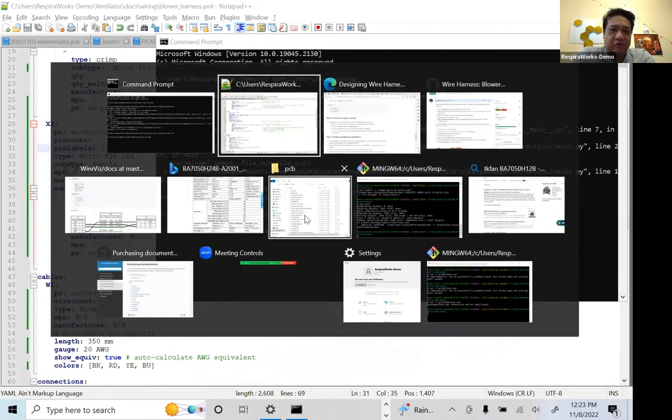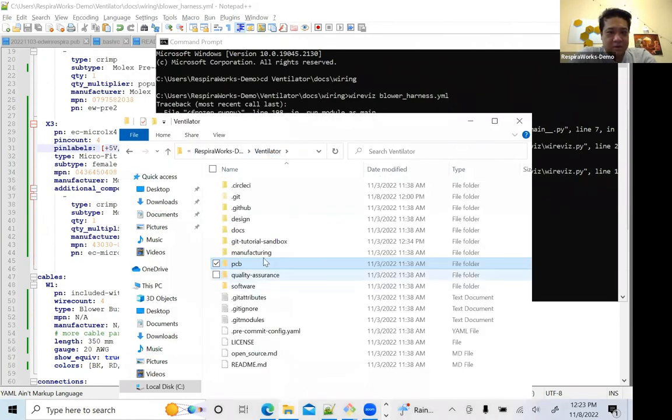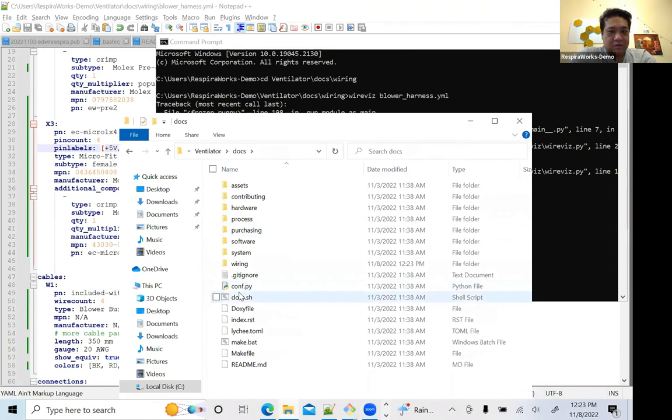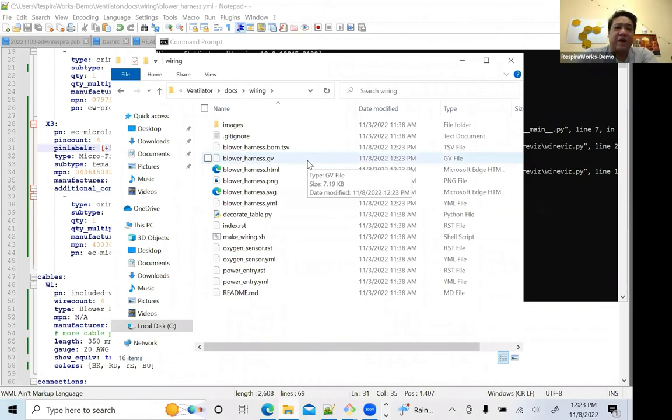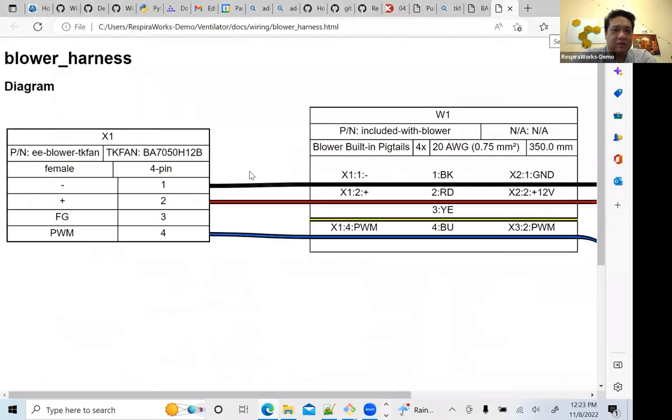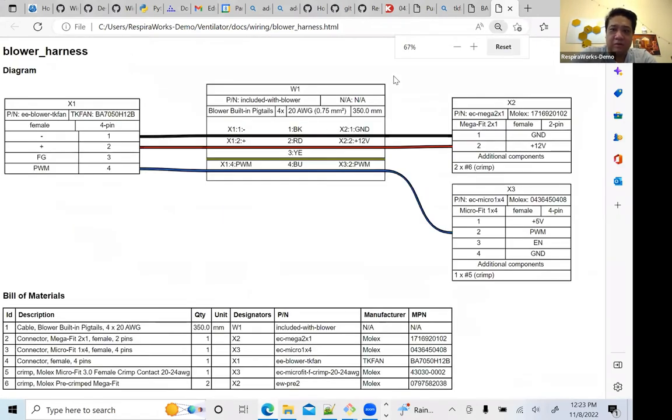We're going to go back into that docs folder now in Explorer, docs wiring. And here we can see the files it's generated. blowerharness.html will show us. Let me zoom out a bit on this page. There we go, so we can see the whole thing. Here it's created this connection between X1, the blower, W1, the wire, and these two connectors, X2 and X3.